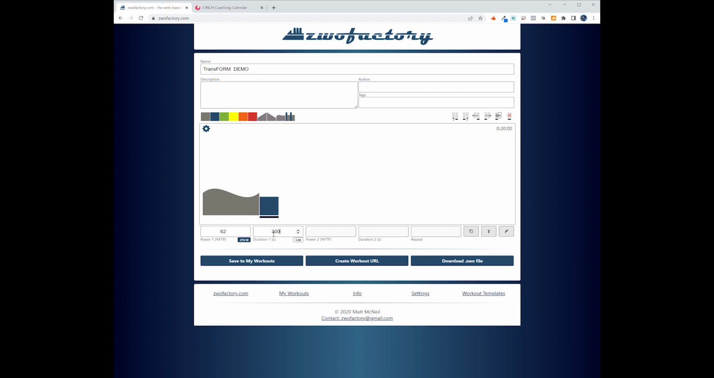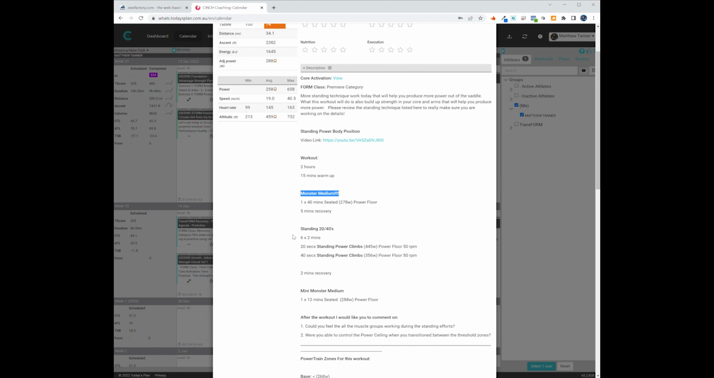Catching me off guard with my math. 2400 seconds is the magic number. So then you can see this block is much longer. That represents 40 minutes at 276 watts, which is the prescribed wattage for my monster medium.